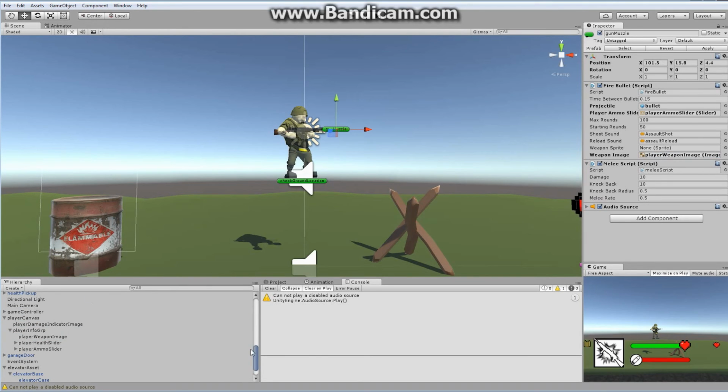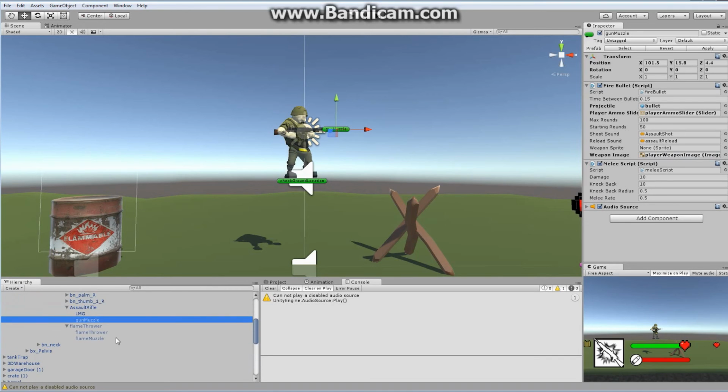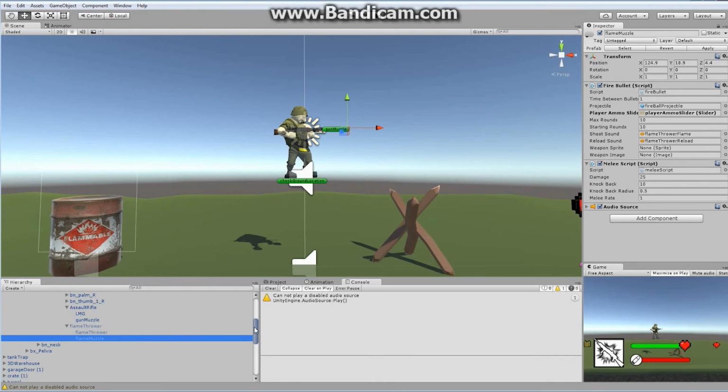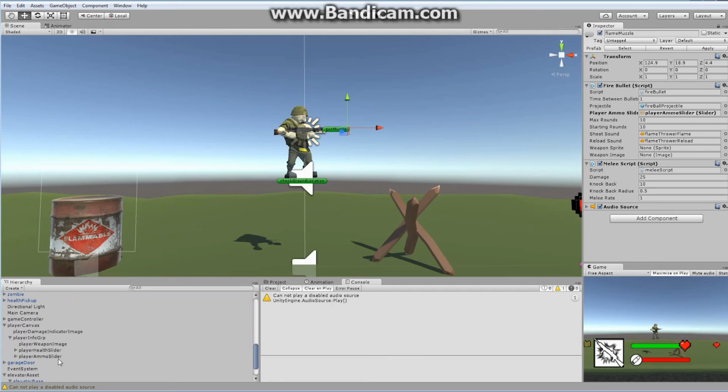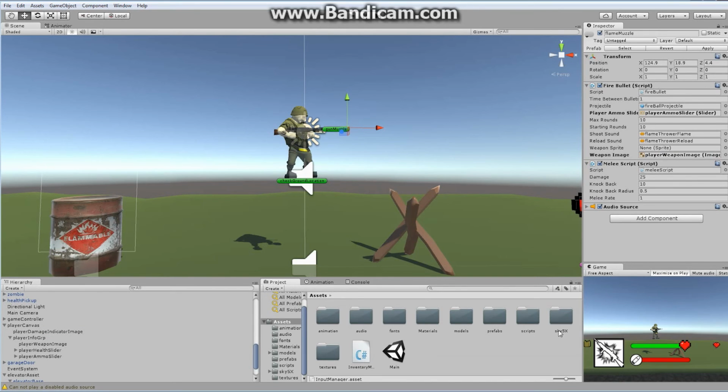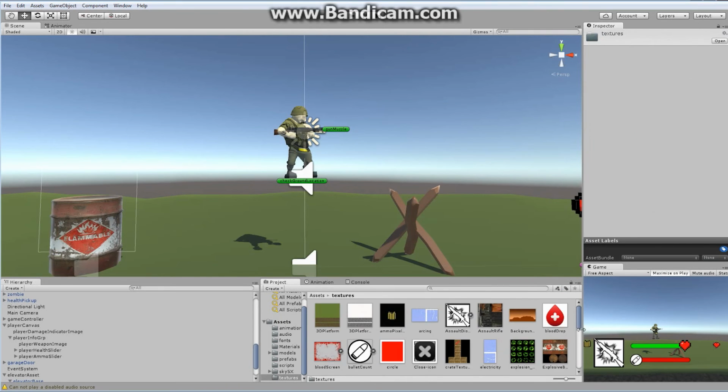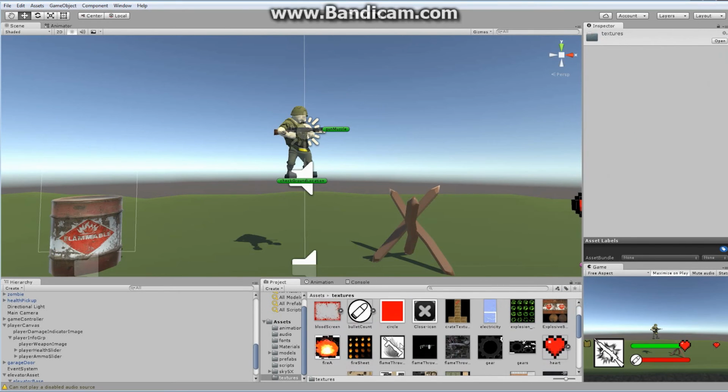All right, and we have to do exactly the same thing for our muzzle, our flamethrower. Let's grab our image and put it in there, our player image, weapon image, and put it in there. Each of these sprites is a different sprite. I have them in my projects, in my textures folder. And let's see, so there's my flamethrower one, and let's just set that one up first.